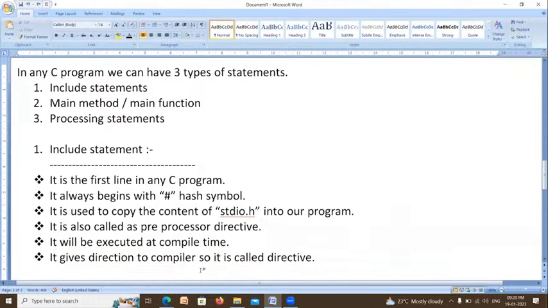What are include statements? Include statements are at the top of the program, so they are the first line. It always begins with a hash symbol. It is used to copy the code of stdio.h into your program. It is also called a preprocessor directive. It executes at the time of compilation. It gives direction to the compiler.